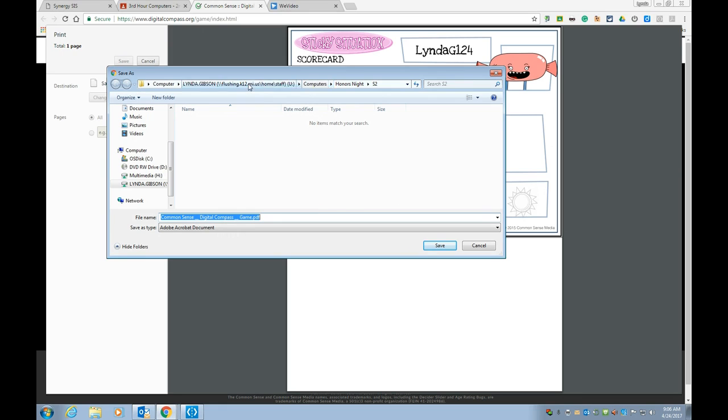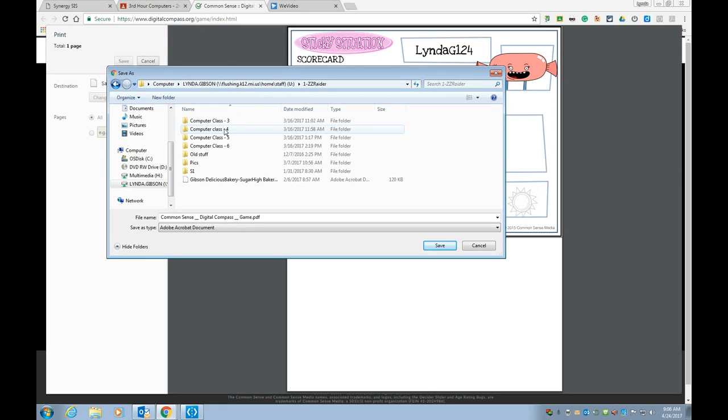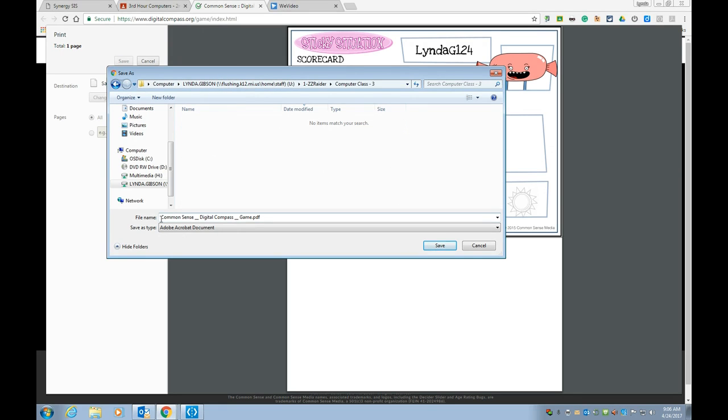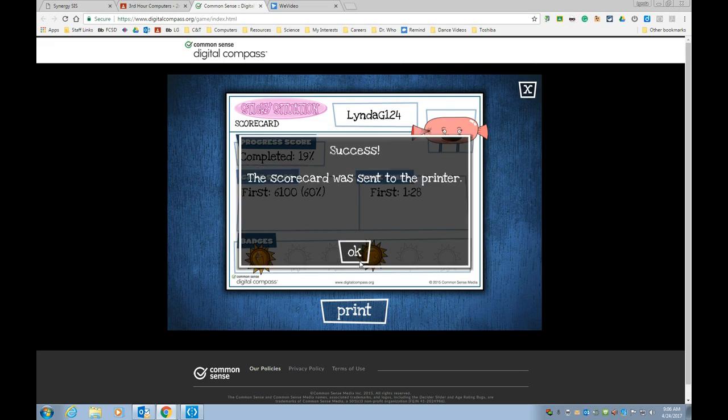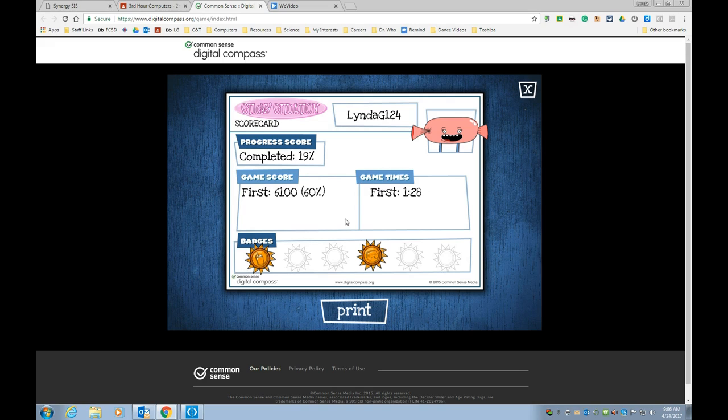And then I want to put this in the folder for class, and then click in front and put your last name, and then hit save. It's going to say it was sent to the printer, but it really wasn't, because I told you to save it as a PDF file.